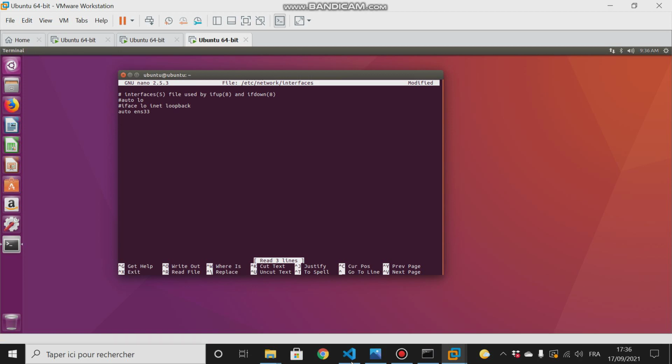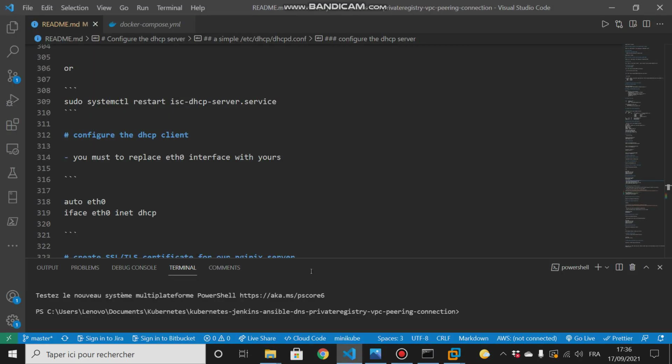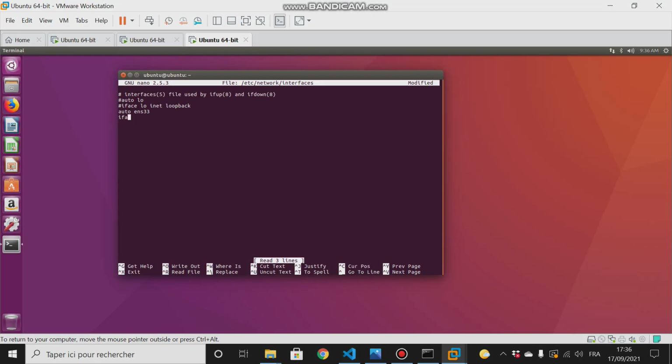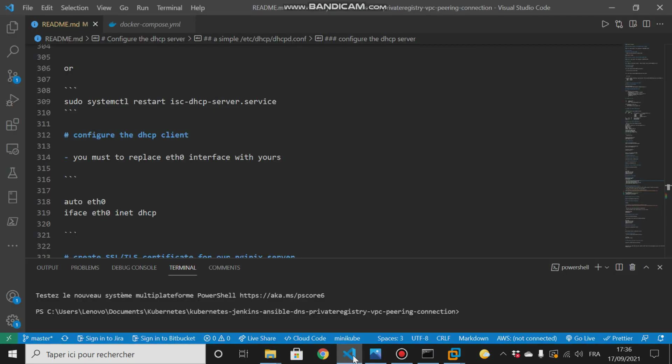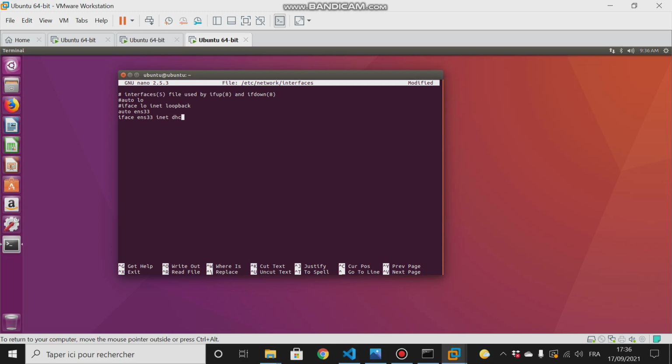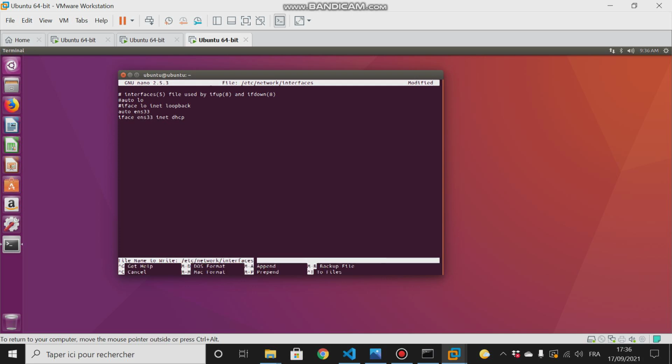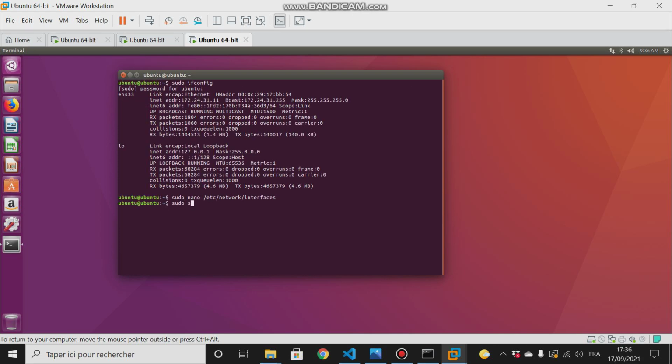Here type auto ens33, then iface ens33 inet, then you have to type dhcp. Then click on yes, then sudo service networking restart.